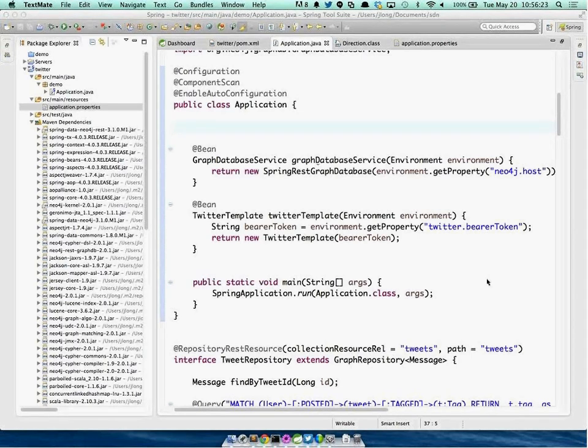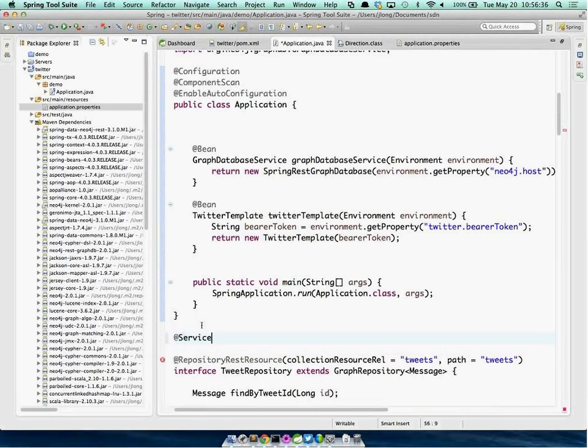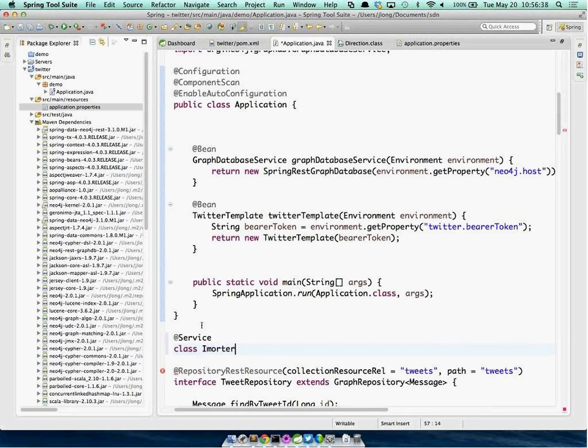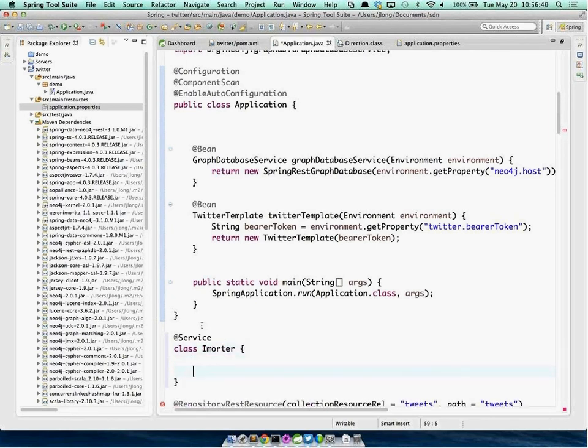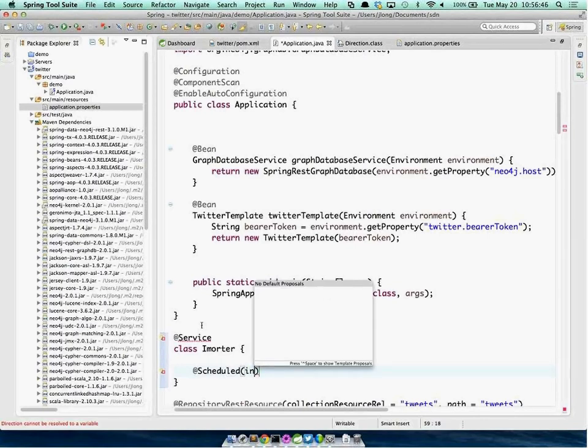And then from there, we can actually just start building our tool, or building our importer. I'm using Java 8 here, so it actually falls together very, very nicely. Let's build a class here. @Service class Importer. And this is just going to be some component that gets run periodically that imports the data coming in from the results of that Twitter search, right?